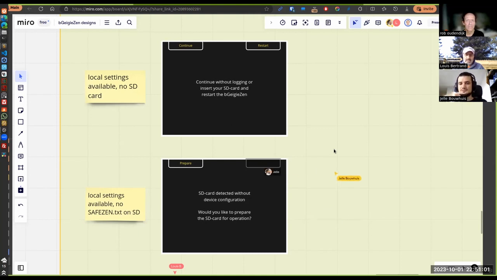I don't think we should do a skip. We can either do a prepare and restart. Like we can say, insert another SD card and restart, or something. Yeah, that's better. Or you can just turn off the device. Or maybe we can just do a restart here. I would say the restart on the left side and prepare on the right side.